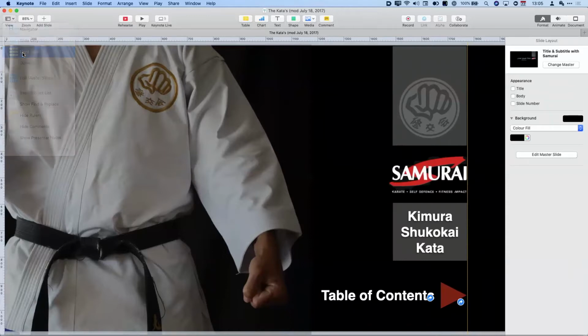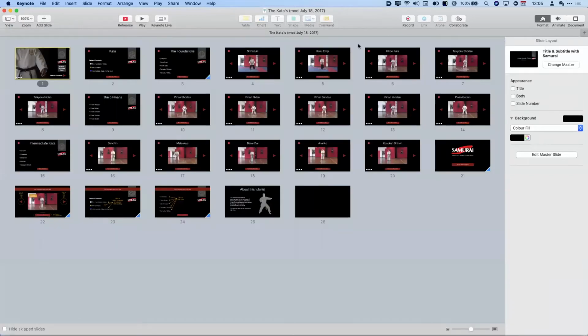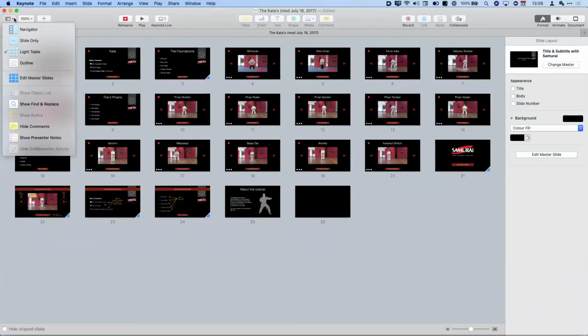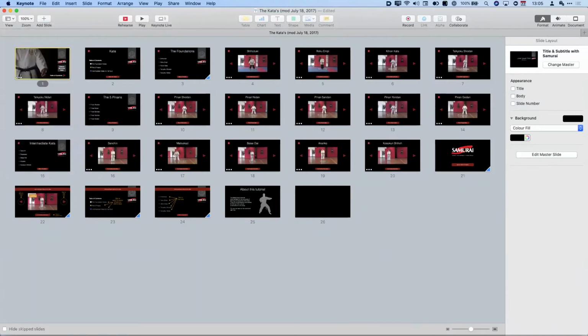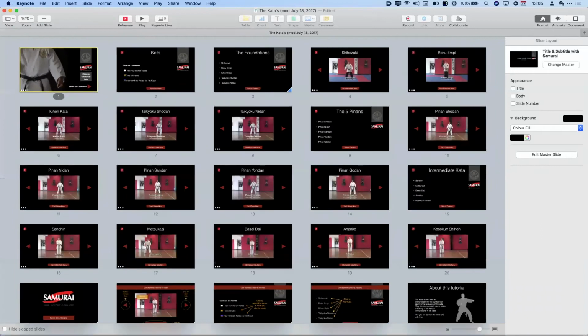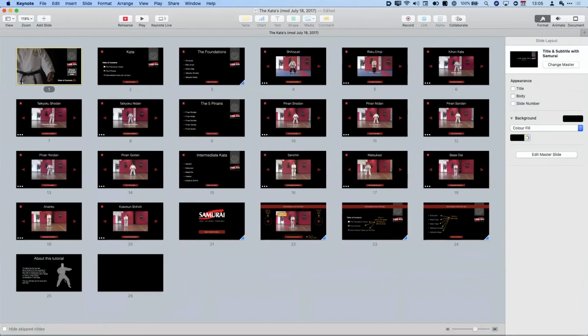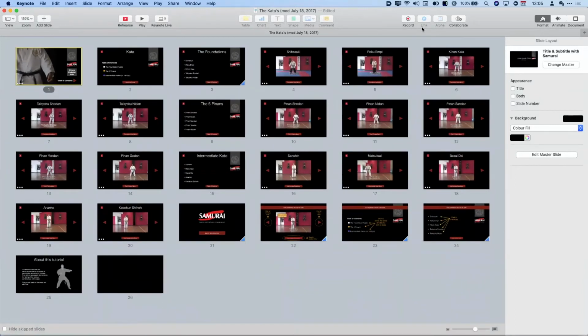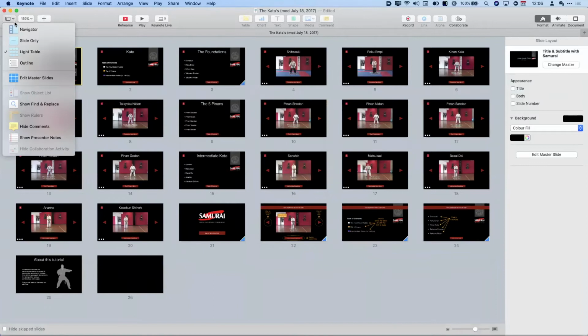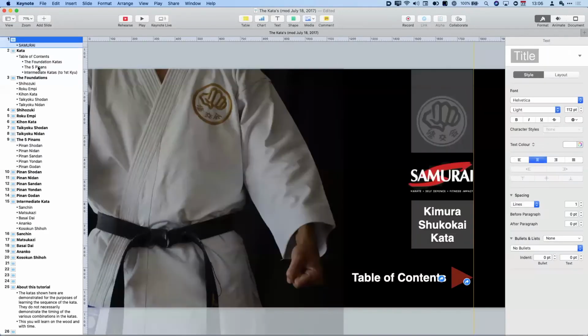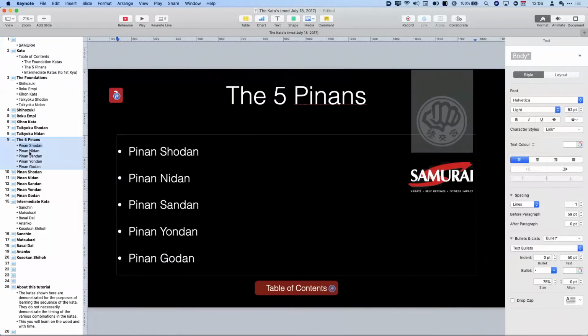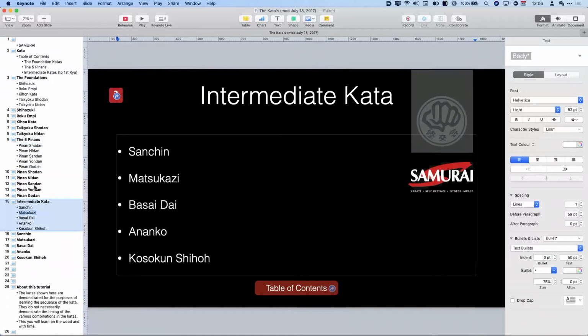I can view it as a light table, and here I can see every single slide on the presentation. And I can move them around just by adjusting the order, just by dragging and dropping. So the light table is a nice view, and while we're in light table view, we can adjust the size of the slides to make it easier to read, or smaller to make organization a little bit better. We can also view it as an outline, and here you get to see all of the slides, but with the text bullet points that have been typed into the individual slides.